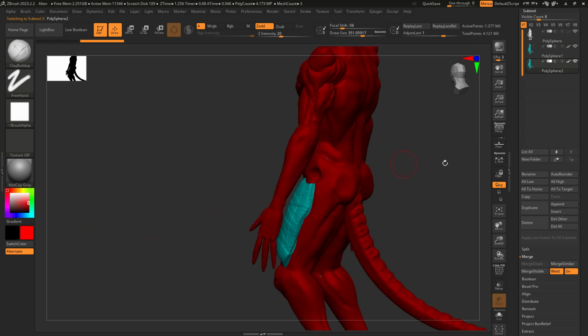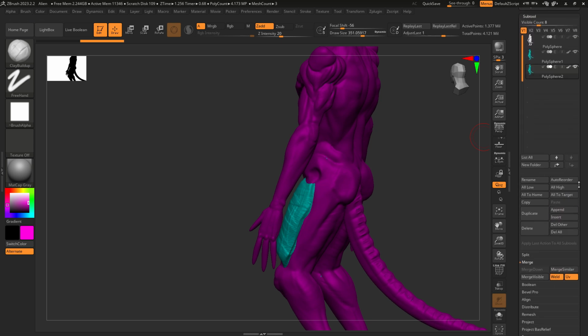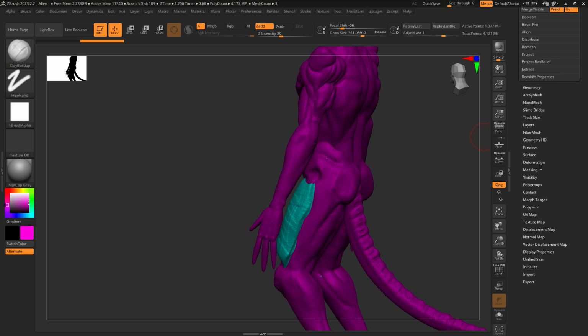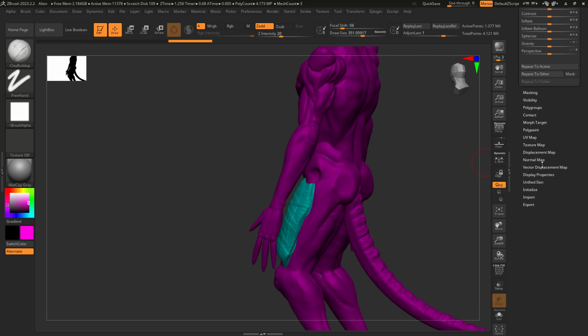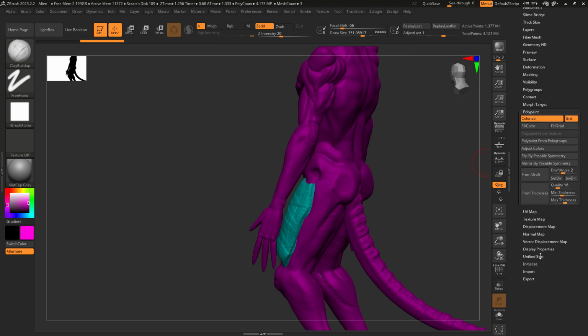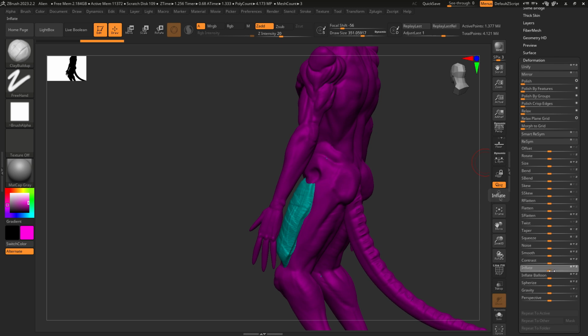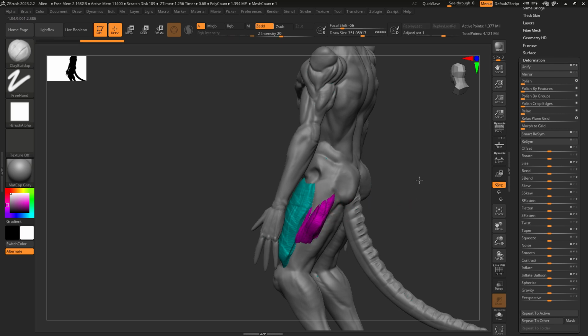Not to get off topic, but I'm going to change the color. I just duplicated again, and this is going to be the second set here. So I'm going to deflate this guy again. Fill. Okay, and then deformation. Just deflate. Cool. So now I can sculpt on this guy.